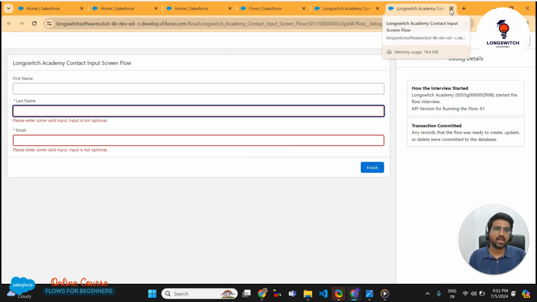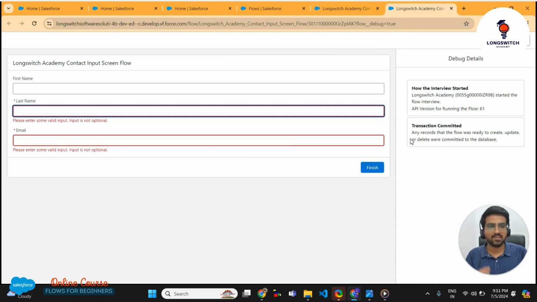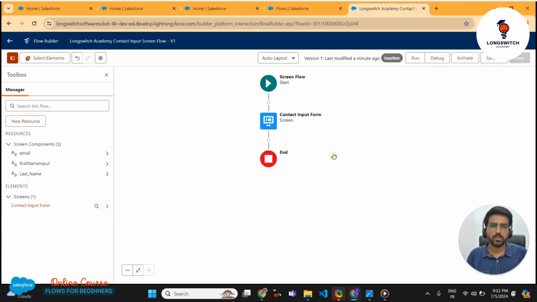Let's go back. I hope you are following along and you are getting the idea of how to create your first flow in Salesforce. I'll go to the flow. Now I have defined my form. User will enter some value into it. Next, what we have to do is store the value that the user is entering into a record variable, so that we can insert the data in the database.